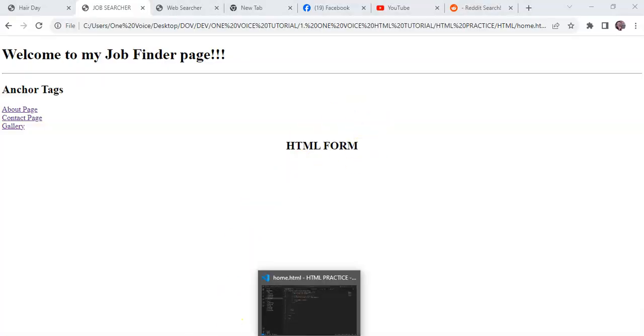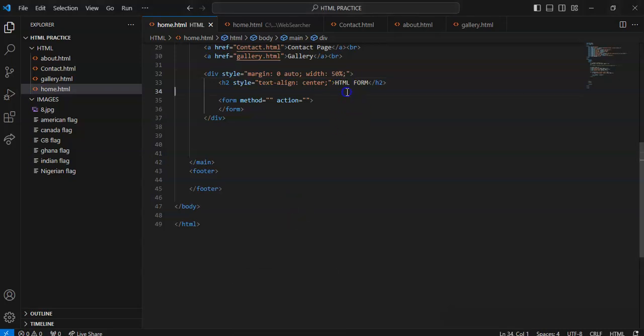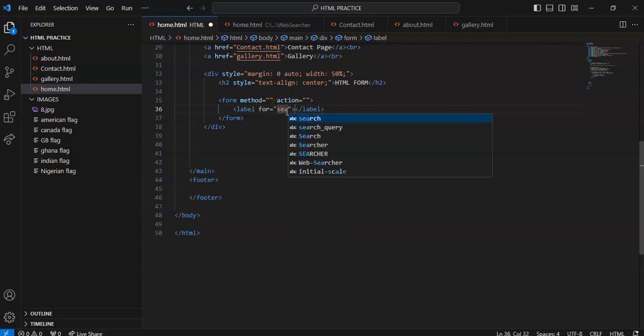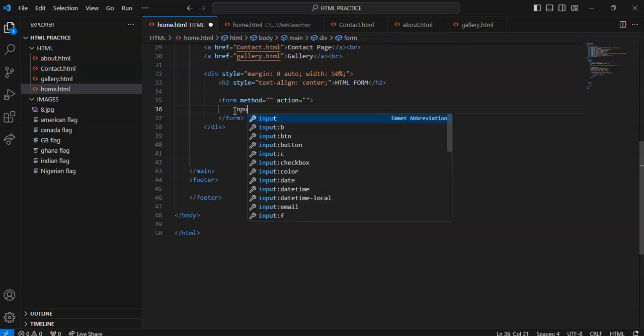Now we want to make an input set to search. Of course, the first thing: the input and the search are part of the form, so we're going to write it inside this form. First of all, let's have our label element for search. Do I need to actually even have the label? Well, not necessarily. Let me just have the input and the button.